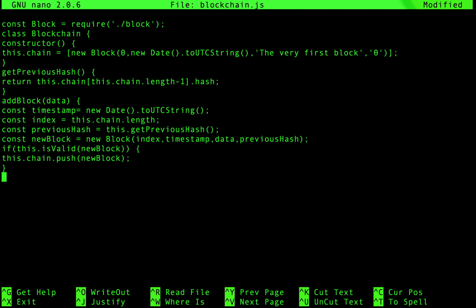All right, now basically, if the blockchain is valid, it will automatically push it to the block. If it is not valid, then we'll generate a simple error message that says the block is invalid, or any error message of your choice. I went with this one.